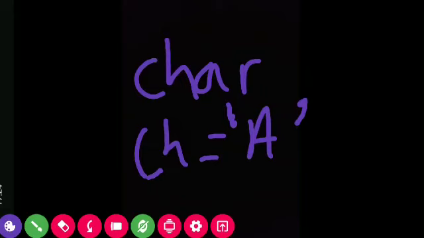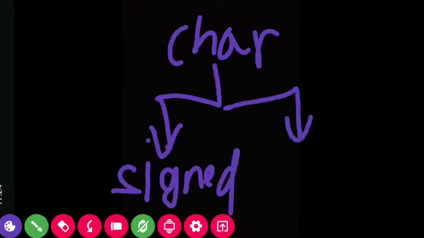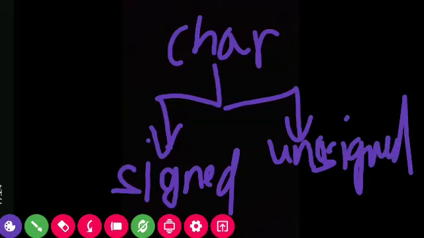Okay, so let me ask you a question. Can character data type store a number? Yes, it can. Alright, yes, it can. So let me tell you, character data type is actually of two types. For that matter, any data type is of two types: signed and unsigned. Alright, any data type is of two types: signed and unsigned. Now what does it mean?